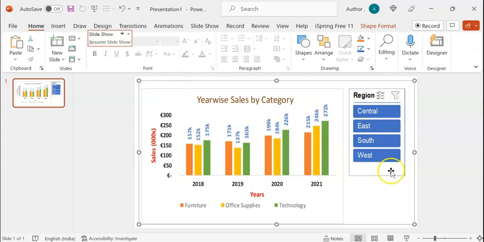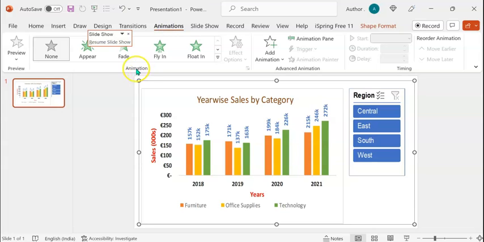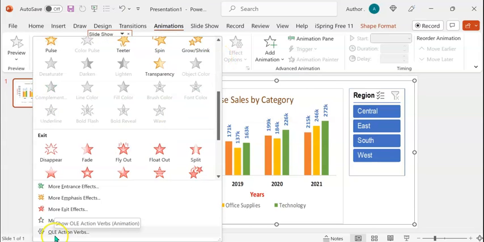For that, we have to select both the visuals. Click on the Animations tab. We can see the animation group here. Let's expand all the options. The last option is OLE, action verbs. OLE is object linking and embedding. Essentially, we've embedded the Excel objects into PowerPoint.